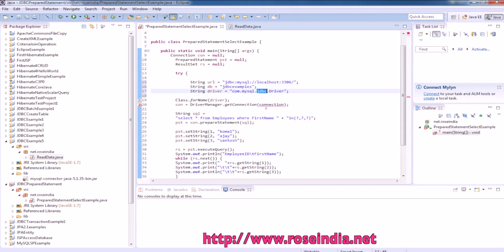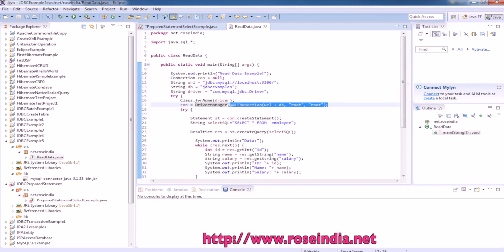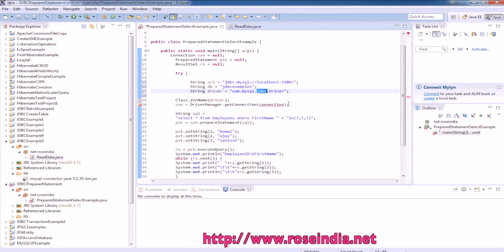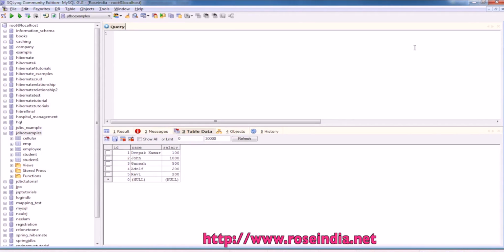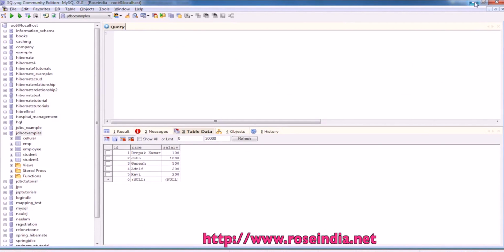So this is the driver, and then DriverManager.getConnection. So URL is this, database's name is JDBC examples. And then user is root, password is root, and then I'll modify the query. Select asterisk from employee where id is equal to, so we are just passing the one parameter, or we can write id is greater than.